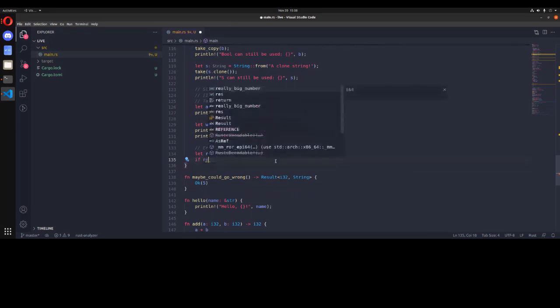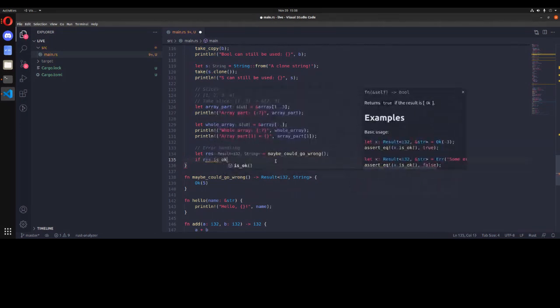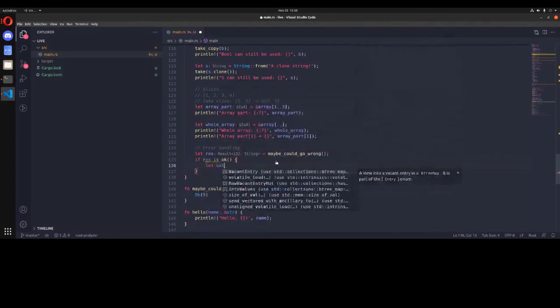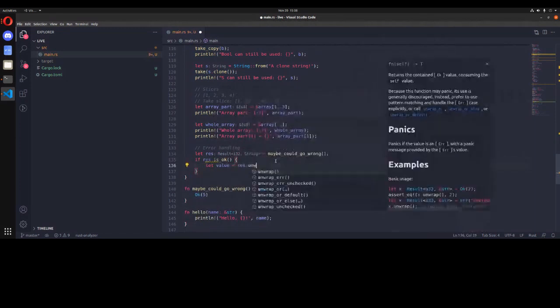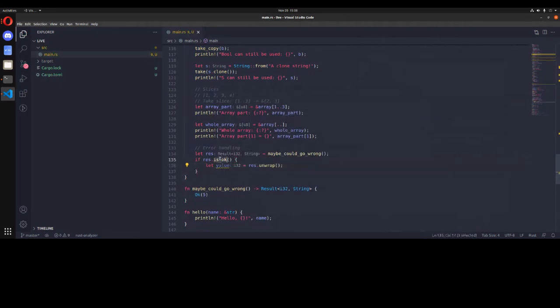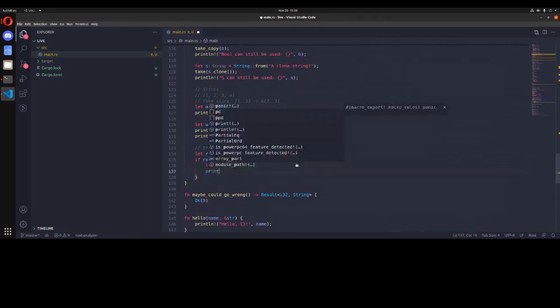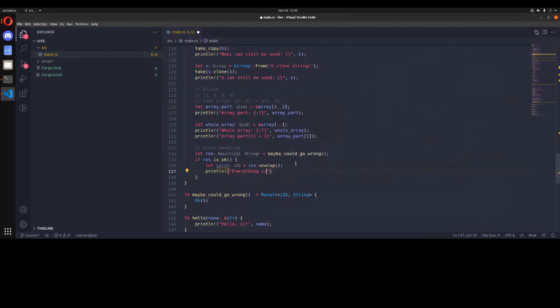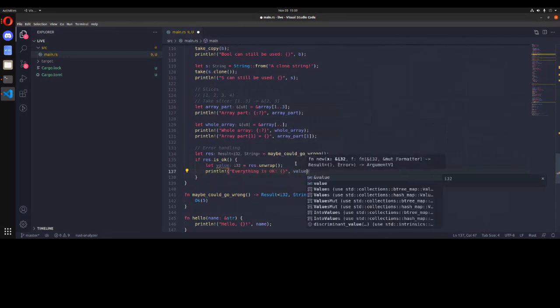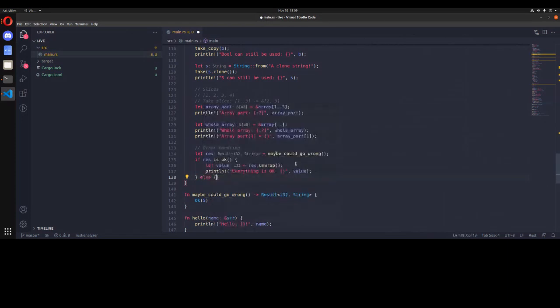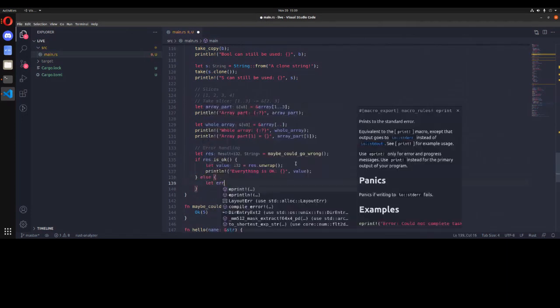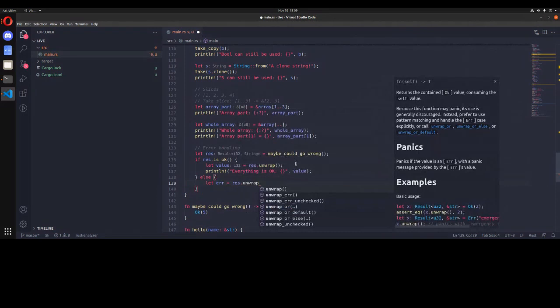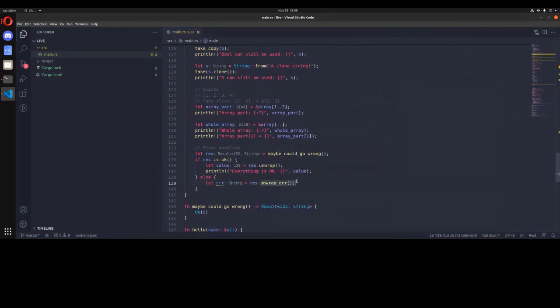For example, we can say if res.is_ok, I can say value equals res.unwrap. Right, because now we know for sure that the result is okay. So we can unwrap it and say everything is okay and print the value. And we can say else error equals res.unwrap_err. So this is essentially the opposite of unwrap. If the value is an error, it returns the error value. If the value is okay, it crashes the program. And that's all that means.